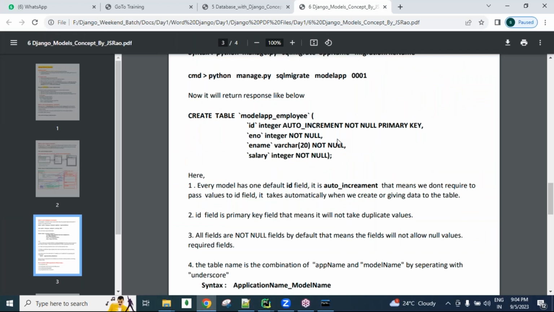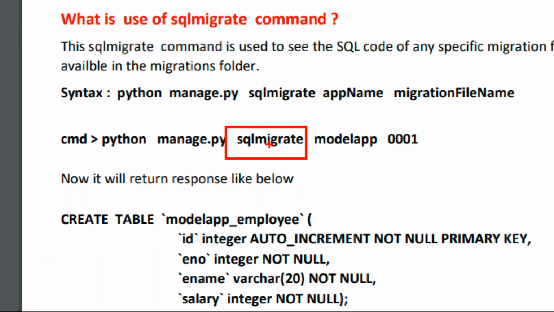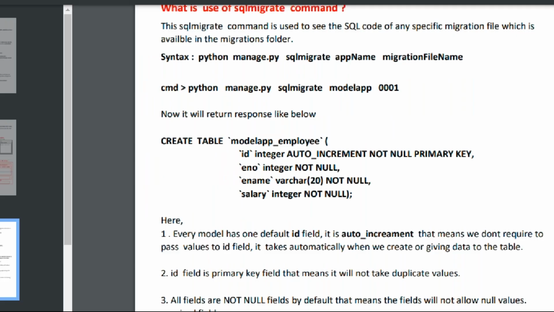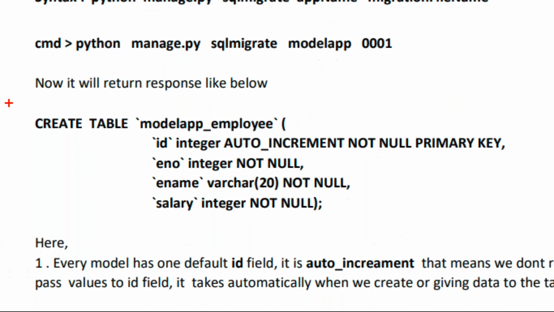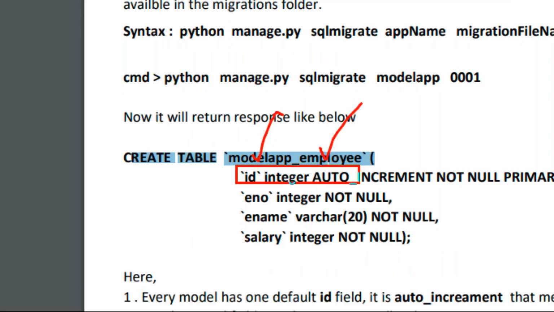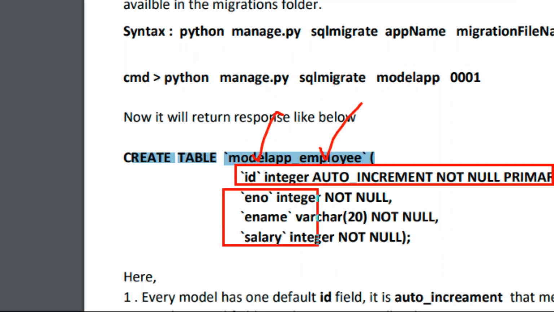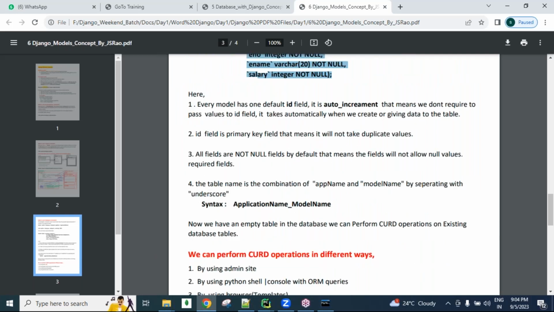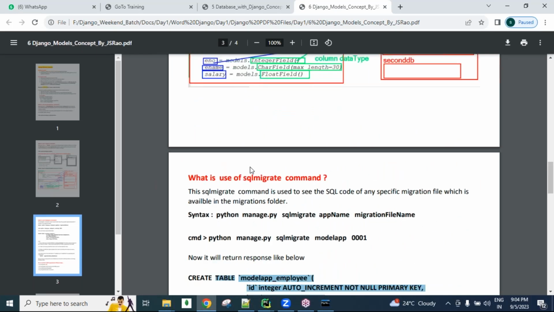We also have the sqlmigrate command. Using this command, we can see the generated SQL code. This command is executed in the database, and finally we get the table. It is CREATE TABLE followed by the table name. Here my application name underscore model name is my table name. By default, an ID column is created along with our required columns. So this code is generated for this structure. All this explanation I have given here, and I will share it for you also.